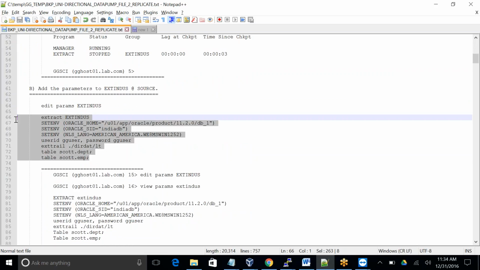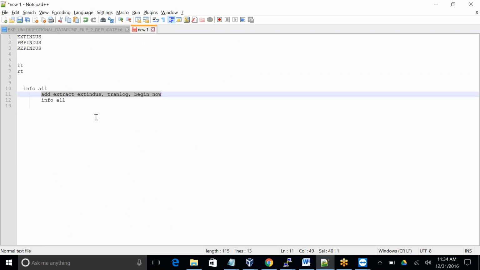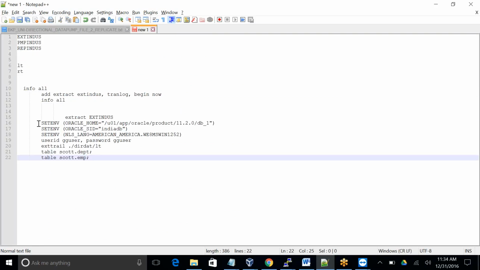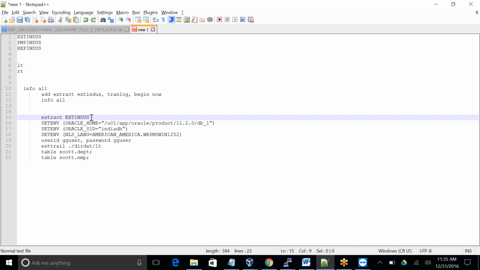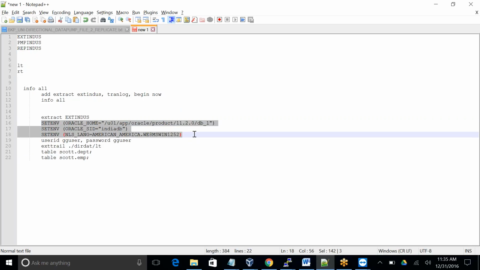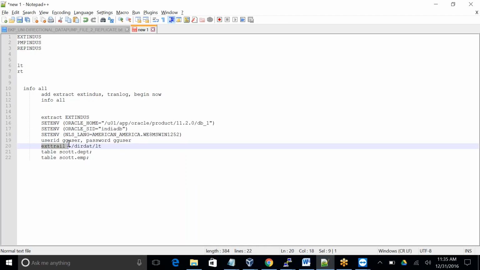So let me discuss these parameters once. You might have seen all these parameters last week itself. There are no changes to that. The first line specifies that the parameter file is for the extract EXT IND US extract process. The next three lines represent the environment, which is standard across all our source side configuration files. The next one is username and password, and then EXTTRAIL specifies where this extract has to write.